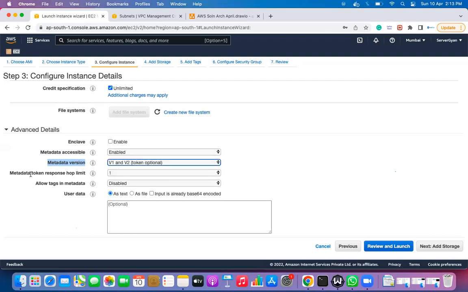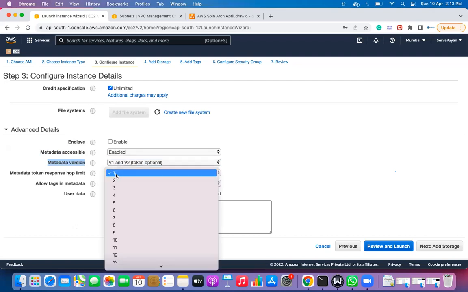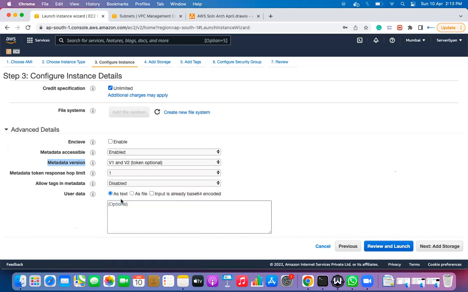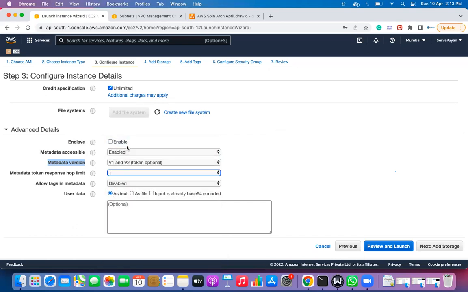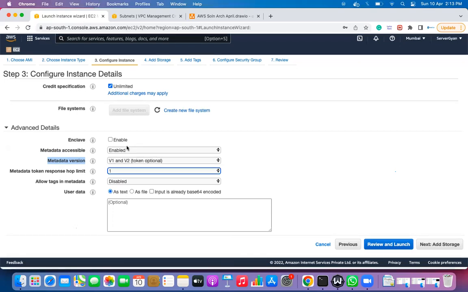Then, if we talk about the metadata token response hop limit, it determines from where the request should be sent: from the same EC2 machine, or maybe from some other subnet or some other VPC. That will depend on the hop count, meaning how many gateways we pass through to enter a different network segment.